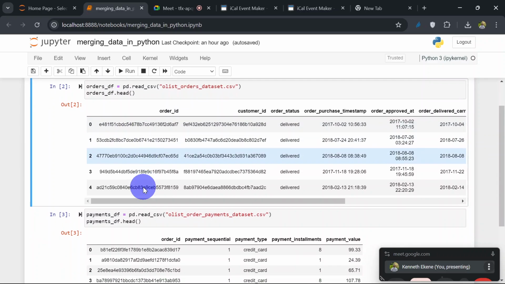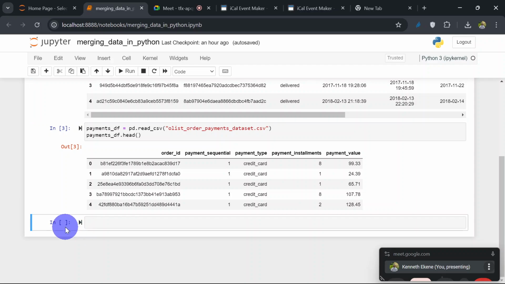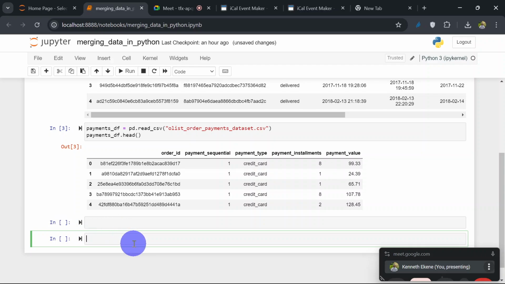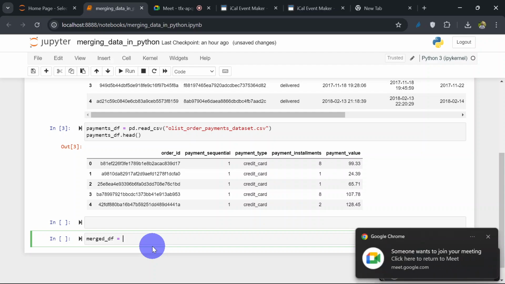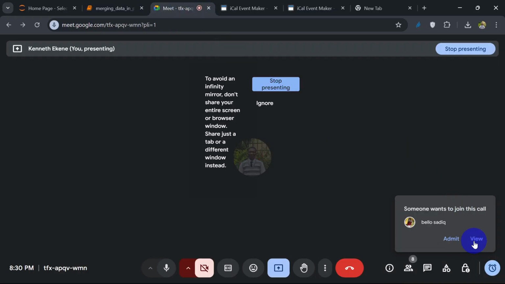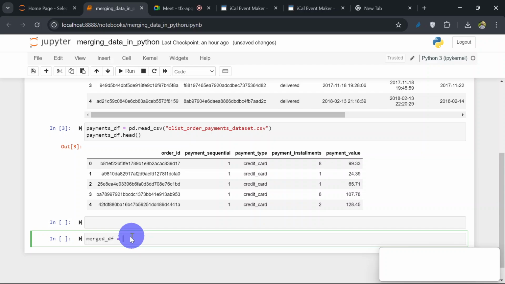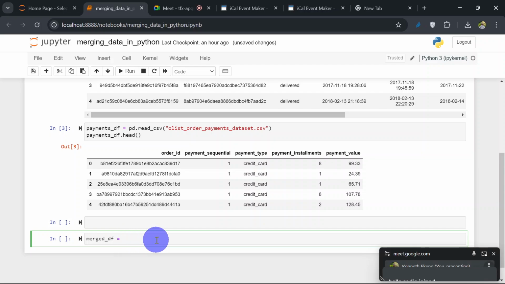To achieve that, pandas offers you a number of functions. So let me just do that. Let me create a new table called combined or merged. Let me call it merged df. We use a function called pd.merge. pd.merge is a function that lets you combine tables, to pull data from one table to the other. So let's say pd.merge.